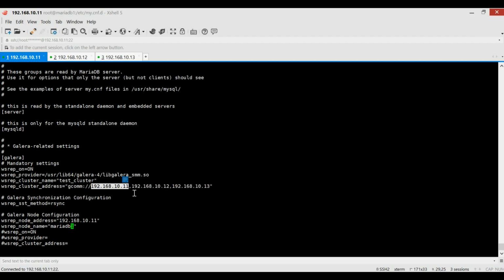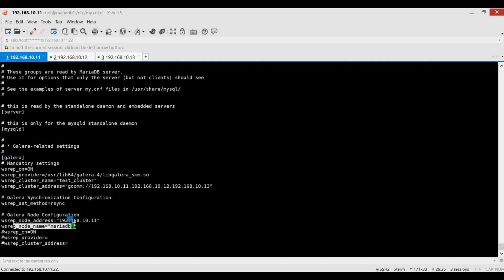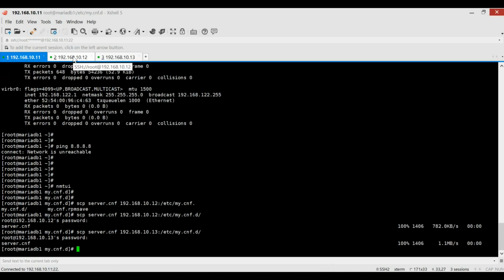We can also set the host name of each node here, so that when you change the IP address, you don't need to change the configuration file. So you can also add the host name. We have added the IP addresses of all three VMs. This is the node address and this is the node host name. I will update the other two configuration files as well, and then we'll come back. So the configuration files are updated.